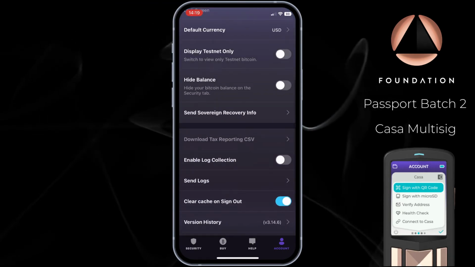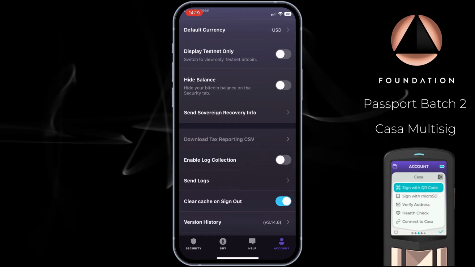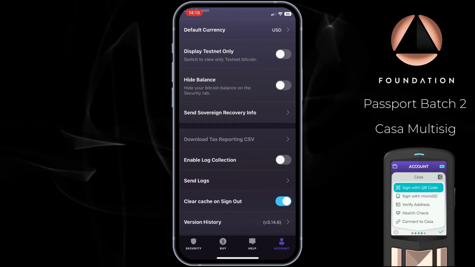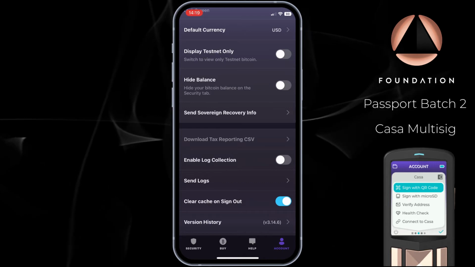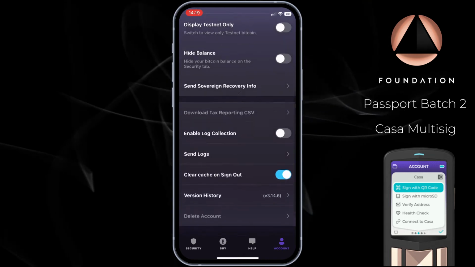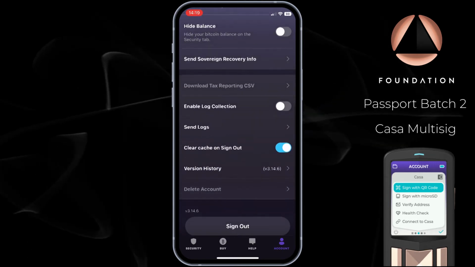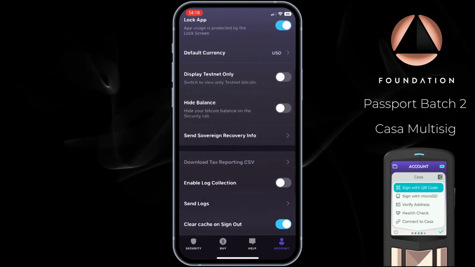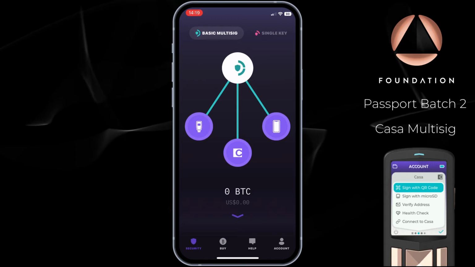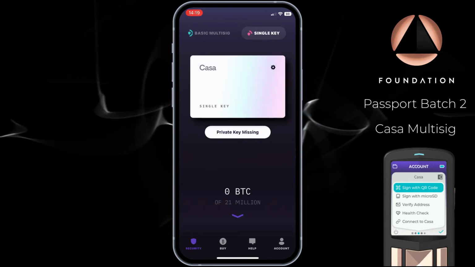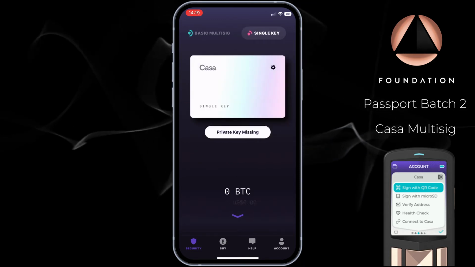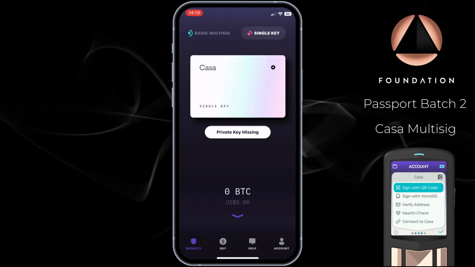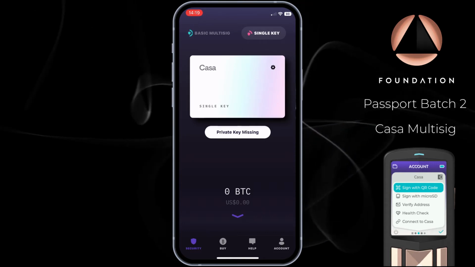Moving down, we can download our tax reporting CSV file in case we need to report our transactional information to the relevant authorities in your jurisdiction. We have log collection and the version history and the ability to sign out from the app as well. Finally, at the top, we do have a single key mode. So the Casa app does allow you to have a single signature hot wallet contained within the app that you may choose to use for smaller transactions.